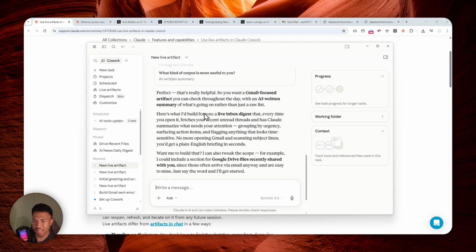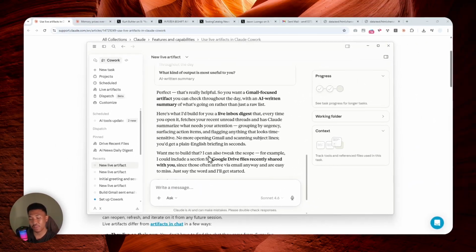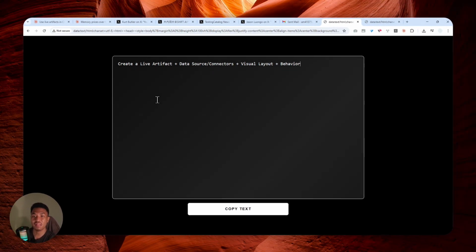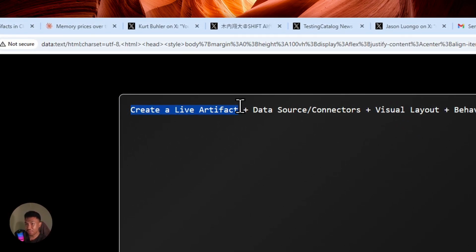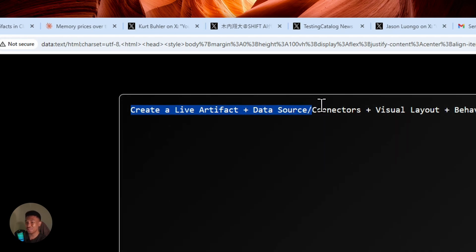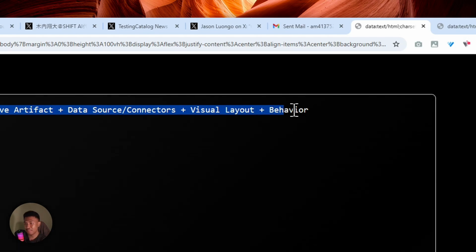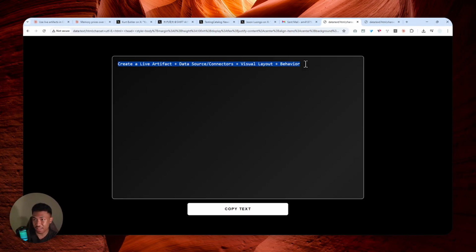Okay, so at the moment, I can start building my live artifacts. Now, you can use your natural language, you can describe it however you like, but my recommendation is to follow this structure when asking Claude to build a live artifact. So the format goes like this: create a live artifact followed by the data source or the connectors, and then you can describe the visual layout for the artifact and then the other things like the behavior that you might want to have on the artifact.